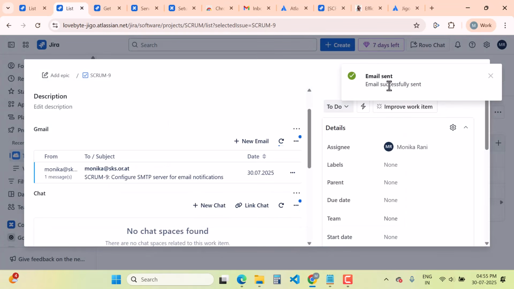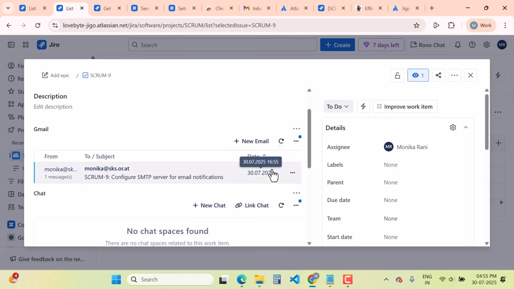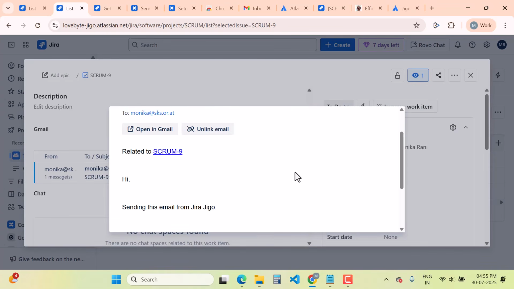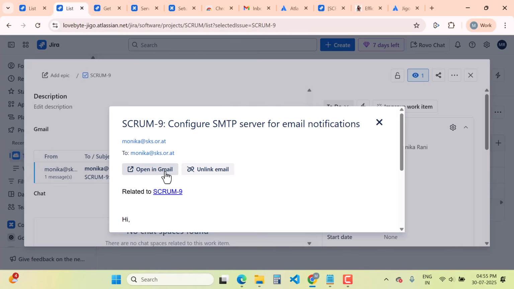Email successfully sent, and here in the Gmail panel you can see from, to, subject, and date. We have an option to view the email. If you want to view this email in Jira, just click here, and this is our email, where you can open this email in Gmail, or if you want to unlink this email, then you can do that.